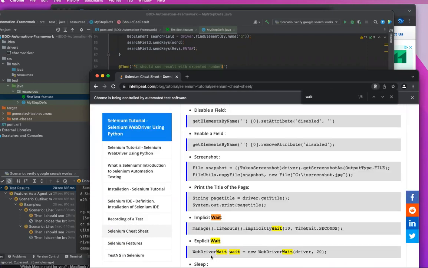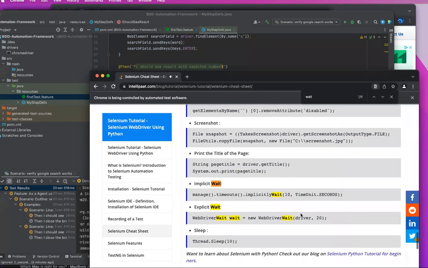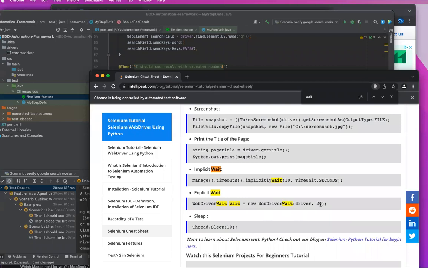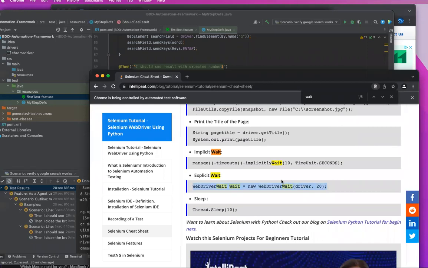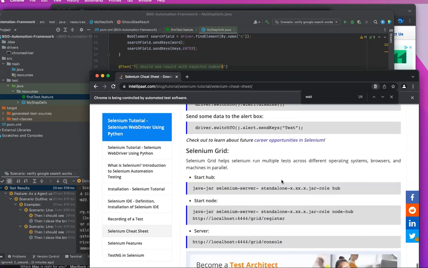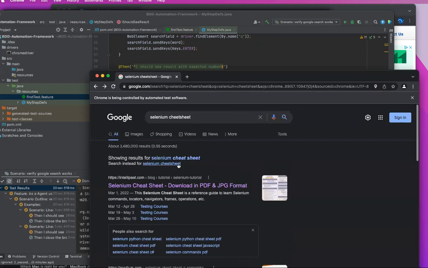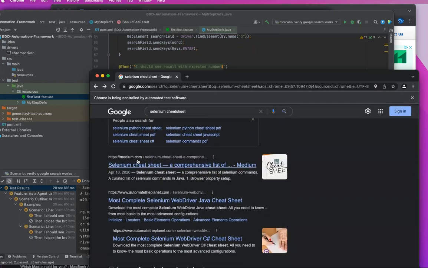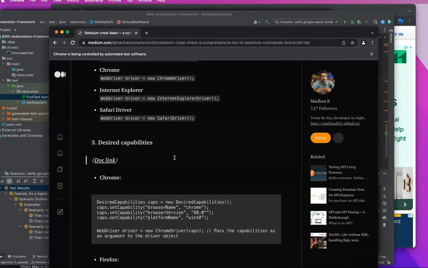Okay. So this is your implicit and this is your explicit wait. And this is where you're saying that you want to wait for the driver at least 10 seconds for the driver to be present. And then, okay, this is not the cheat sheet that I showed you guys. Let me just see if I can find that. Somewhere here.